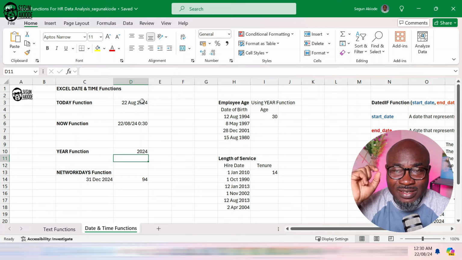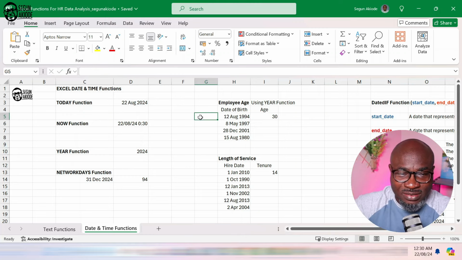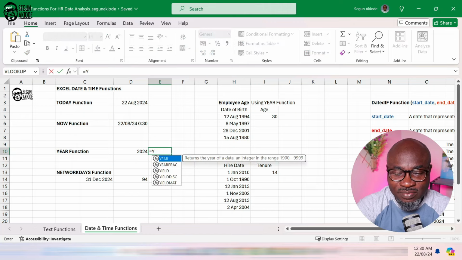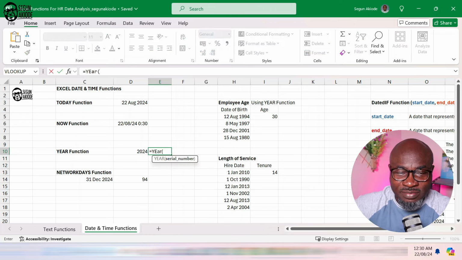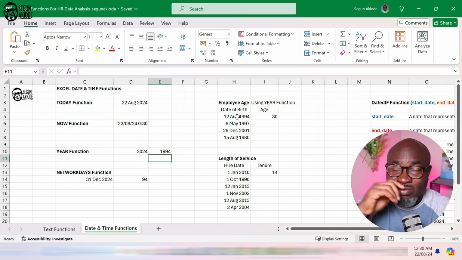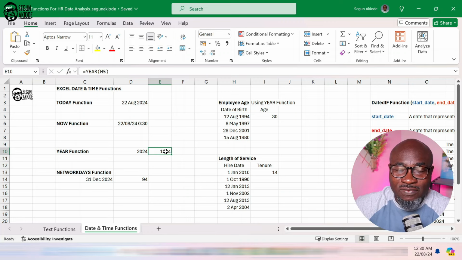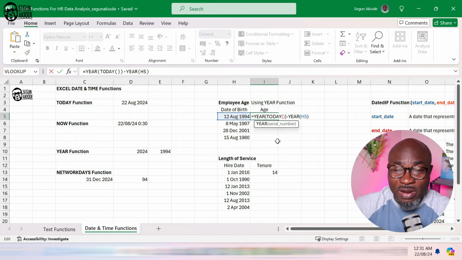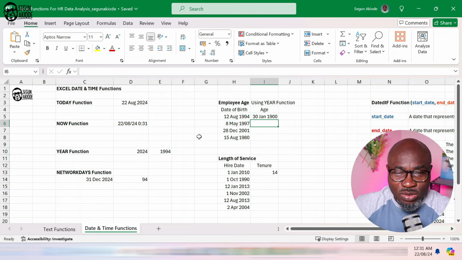So can you see 2024? If I use that on this function here, I'm intentionally typing it in just to confirm that it's not case sensitive, and I point to that, you could see it's 1994. It would extract the year. Now that becomes useful if I now want to find the age of an employee. I already have something here, but I'll need to break it down. What do I need to do?